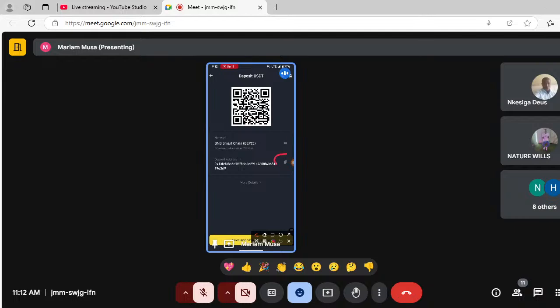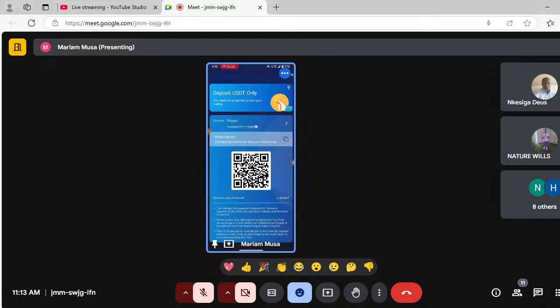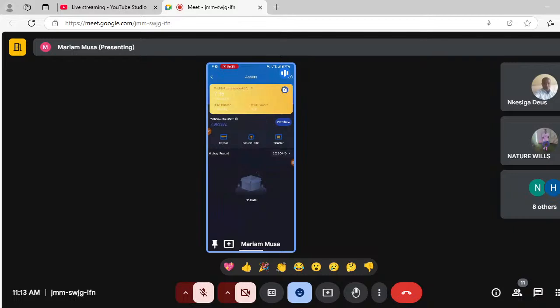You come here and click here for you to copy the wallet address. After copying the wallet address, we go back to Royal Q. When you reach here, you come to withdraw, but you need to be careful here because Royal Q changed their format.